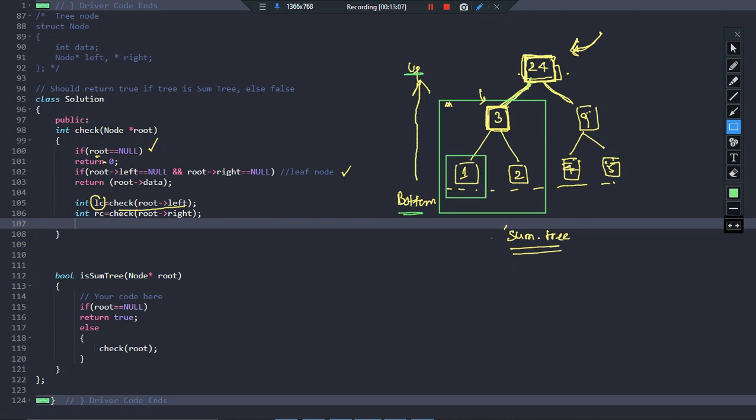Now this time your root node is 1. And you find out that this basically satisfies which condition? This condition, which says that it is a leaf node. So if it is a leaf node, what will it return? It returns root's data. And what is root's data? The value here, what is that? 1 itself. And then what will happen? Okay, so it returns there.